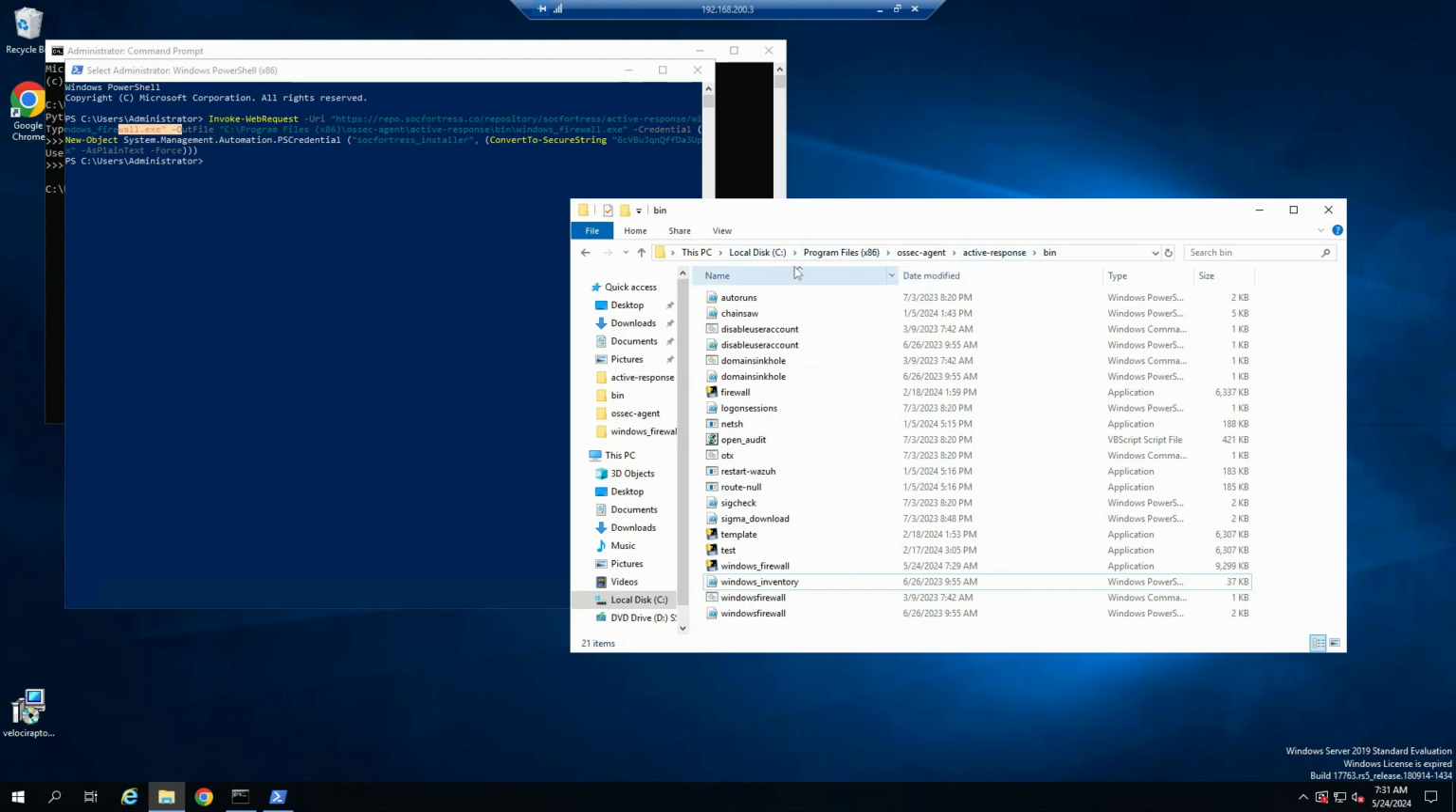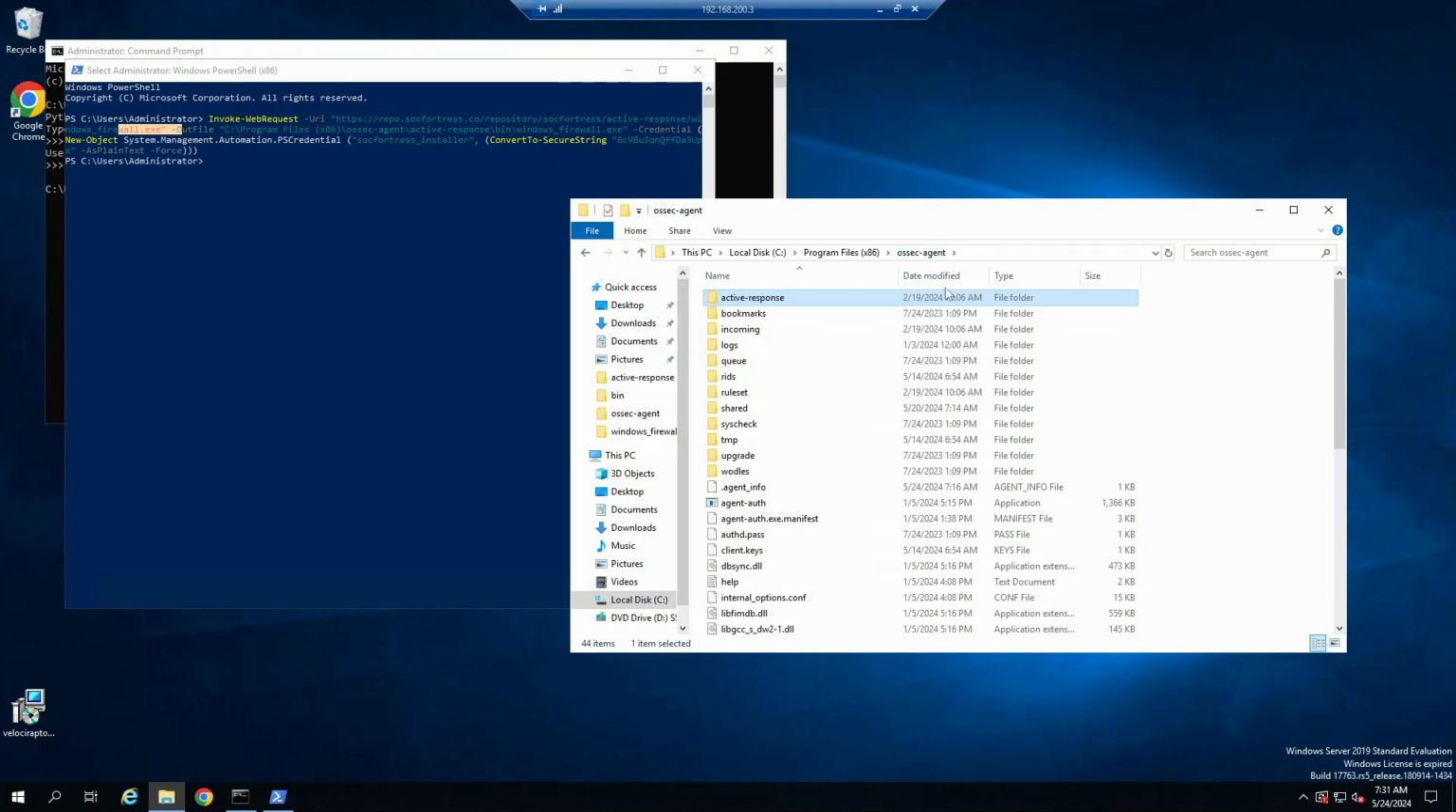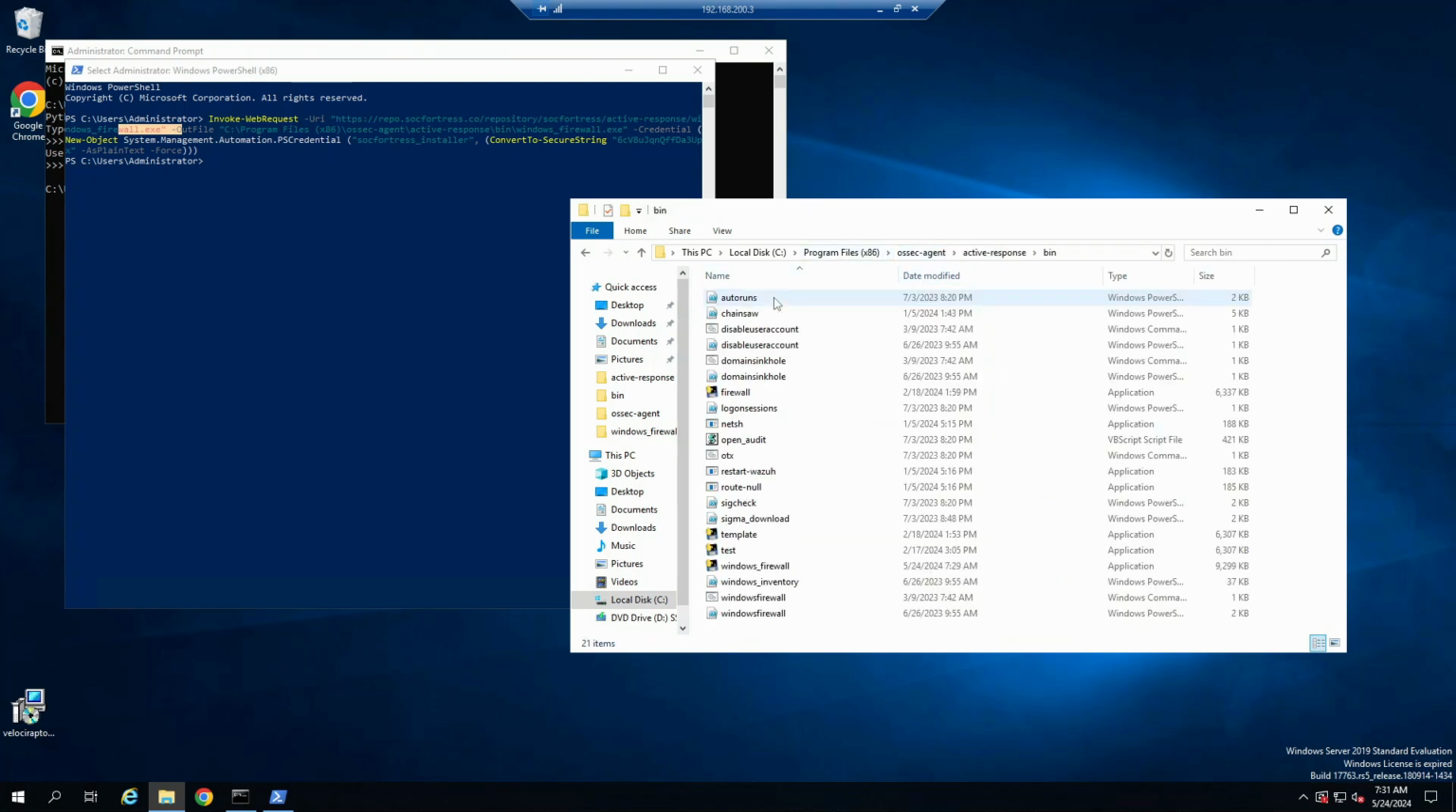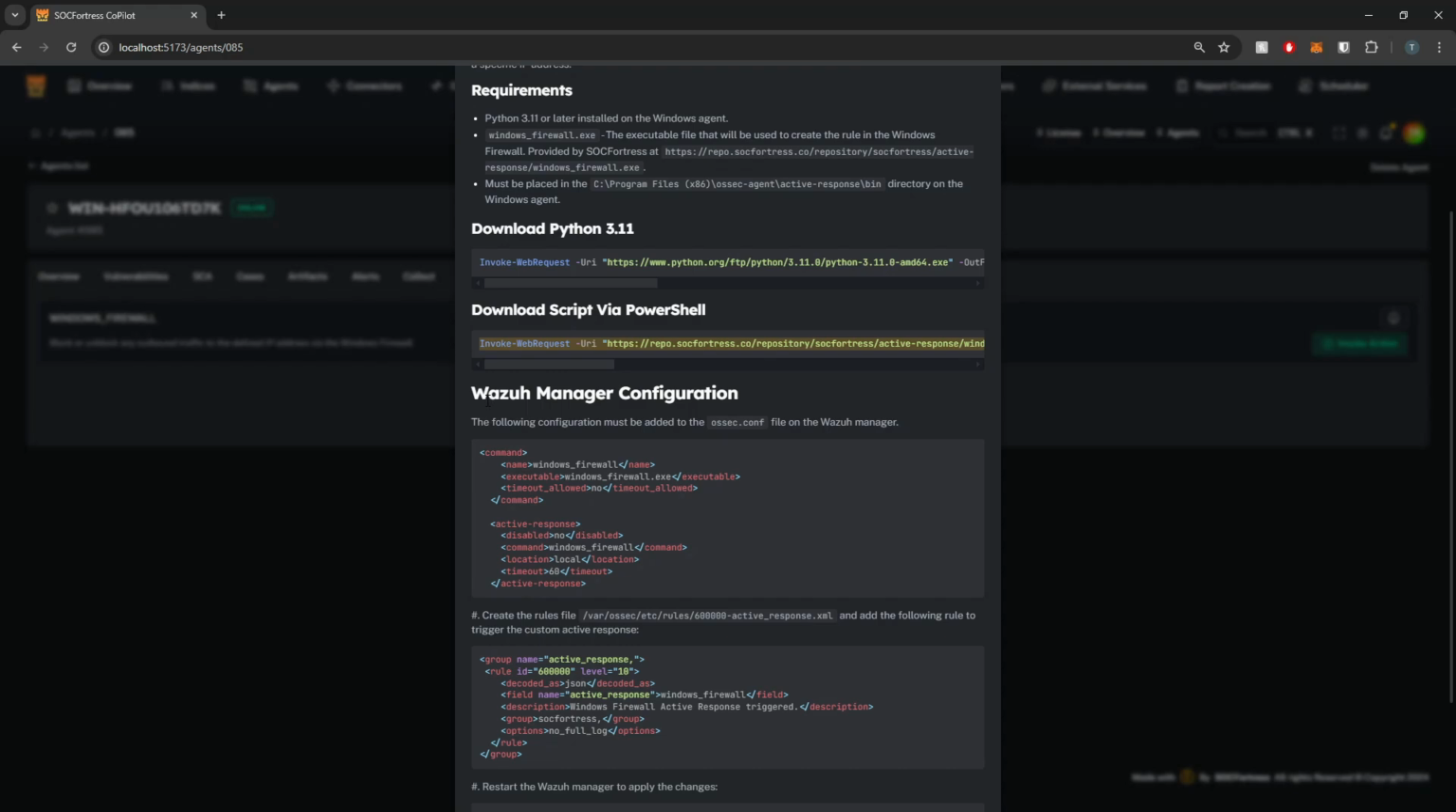So if we follow the normal installation path for the Wazuh agent on a Windows endpoint, you guys should be familiar with Program Files, ossec-agent, and then if we go into our active-response and go into bin, we'll see this Windows firewall .exe exist here. This is the .exe that we're going to invoke on our Windows endpoint.